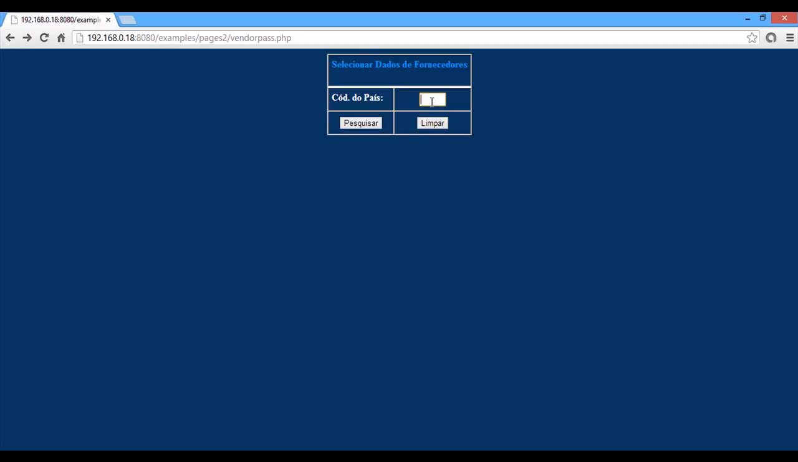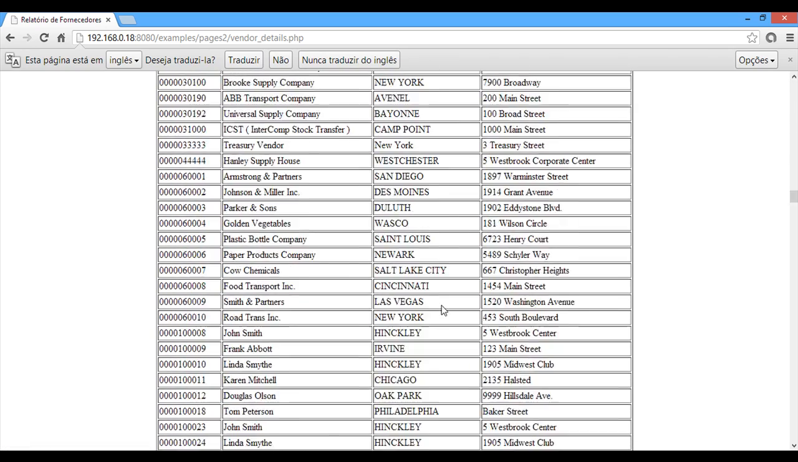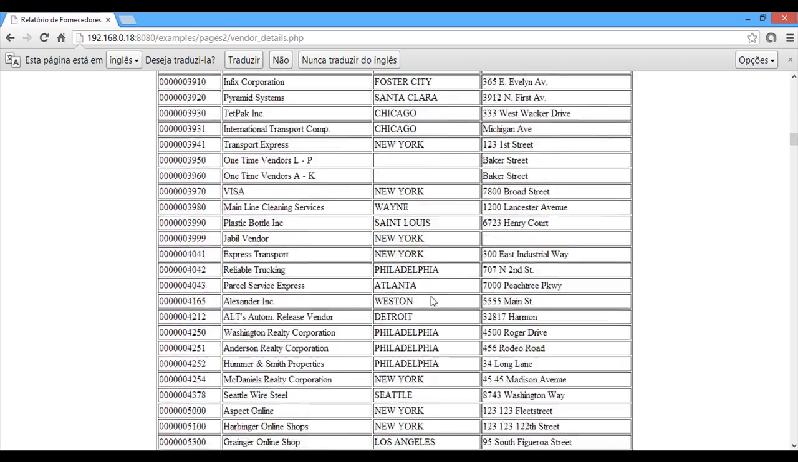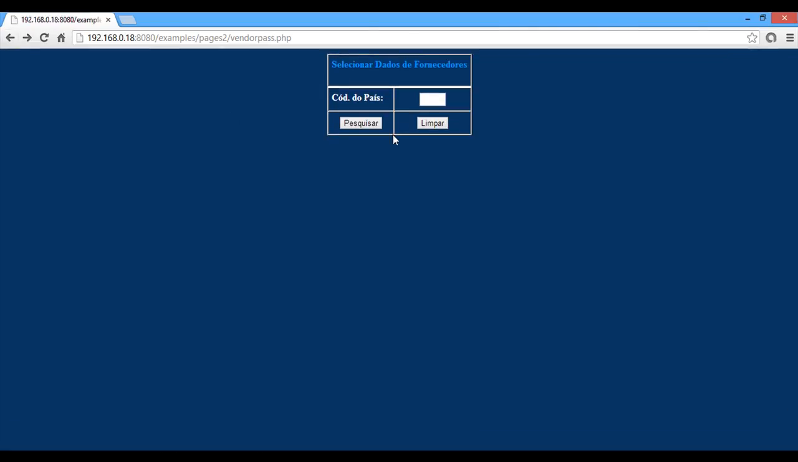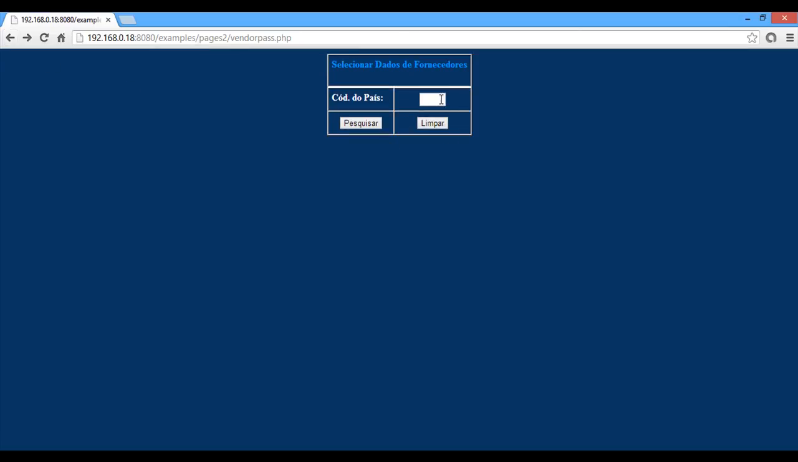Let's just do the same test now for US, and here it is. If I put wrong information over here, for example lower case, there is no data. But you can treat that. You can use a combo box over here to avoid this kind of mistake.